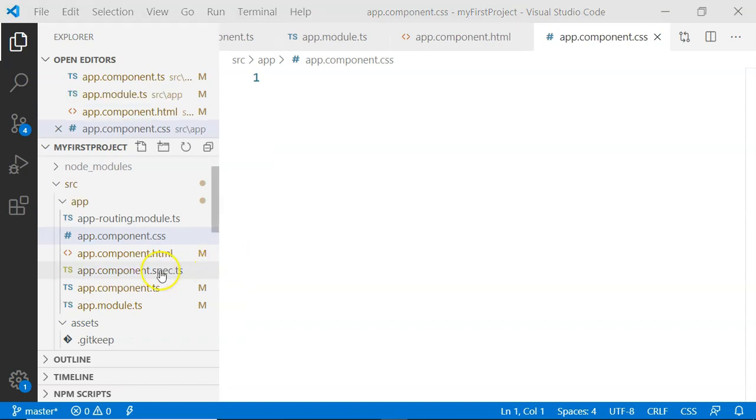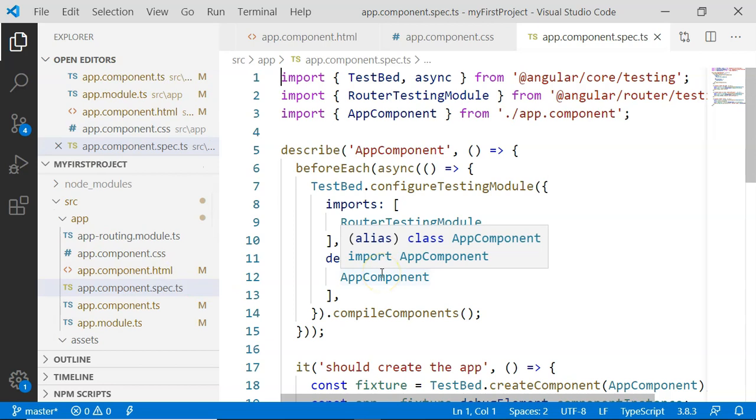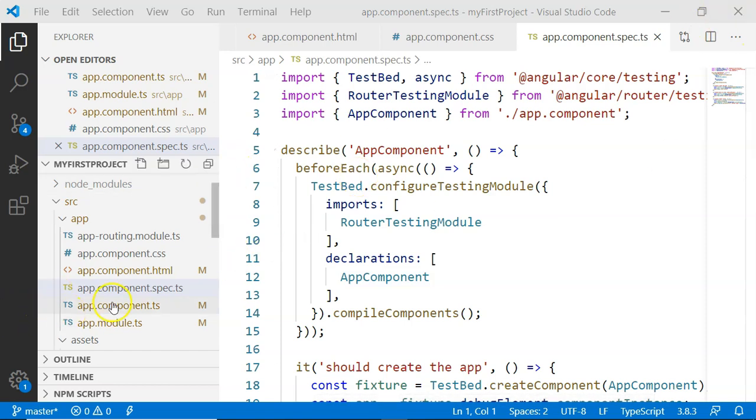Then the fourth file is app.component.spec.ts. This spec file is used for unit testing the particular component code, and for this I have made an extensive video tutorial. The video link is present in the upper corner and it's also present in the description. Then coming back to app.component.ts.